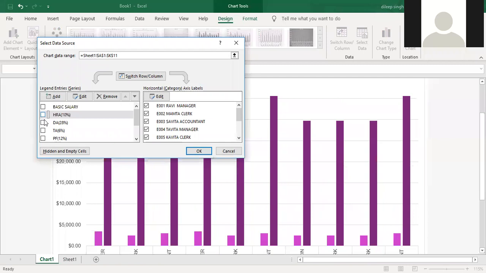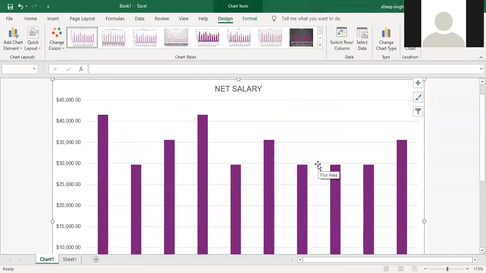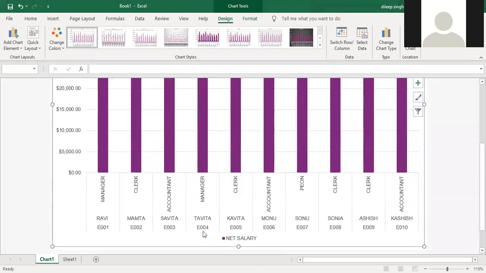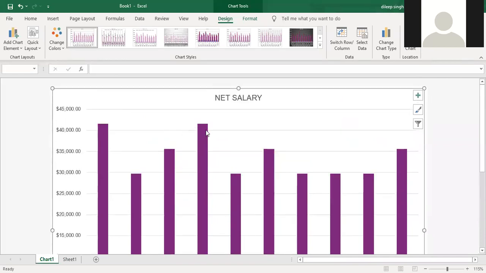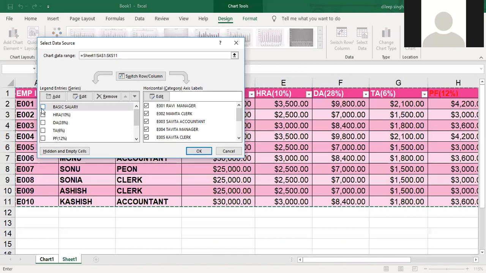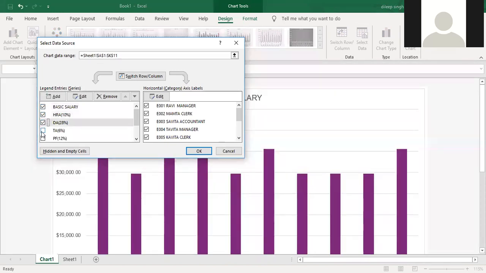And if we want to calculate only the net salary, just check net salary and click on OK. You will get the net salary, and you can easily observe or analyze whose salary is the maximum. That is the manager, Kavita got the maximum salary in this particular data. Similarly, if you want to analyze anything according to our requirement, you just check it and use it.